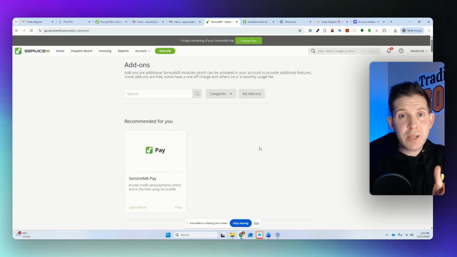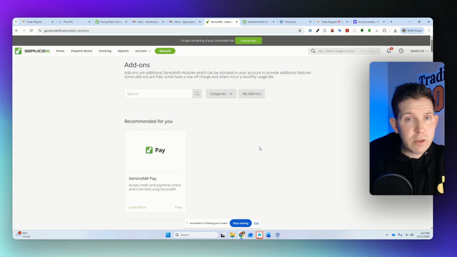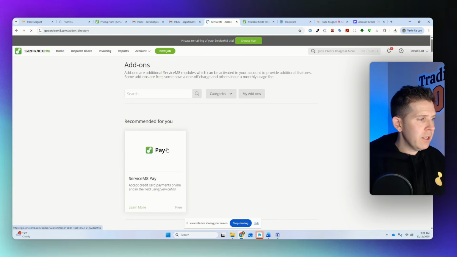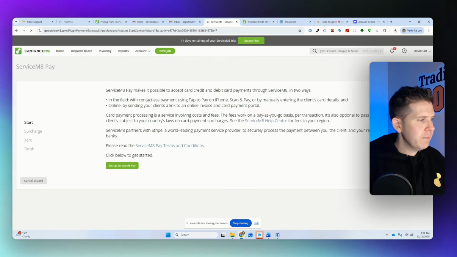And this is going to allow us to take online payments. So things like deposits for your quotes, all of your invoicing, and if you want to take payments on site via your mobile device as well, you can do that. Go over to your add-ons and click ServiceM8 Pay and hit connect.